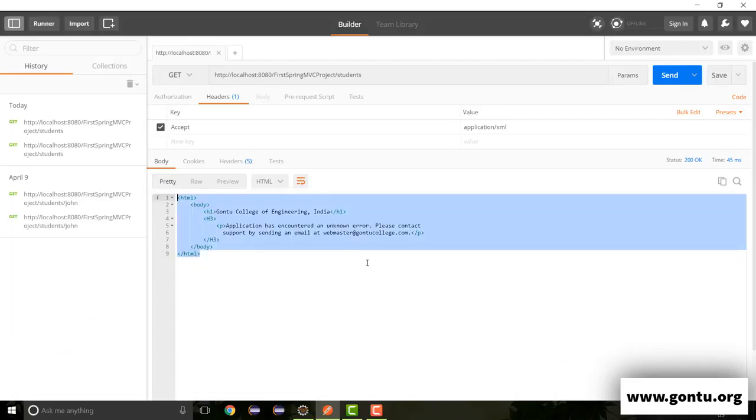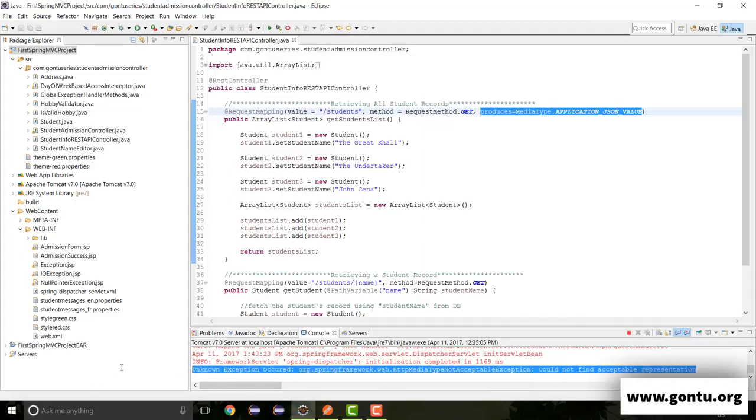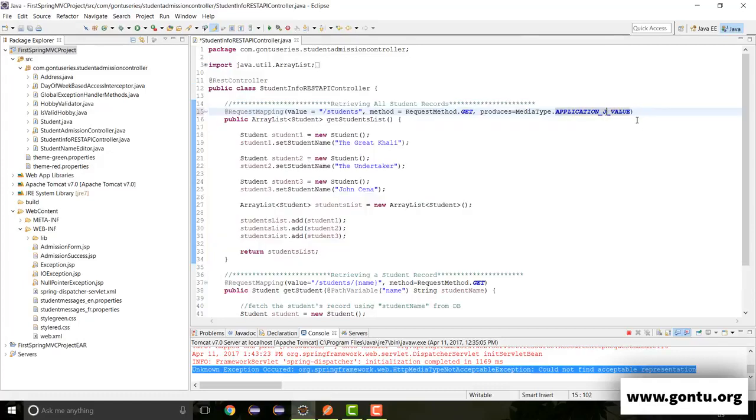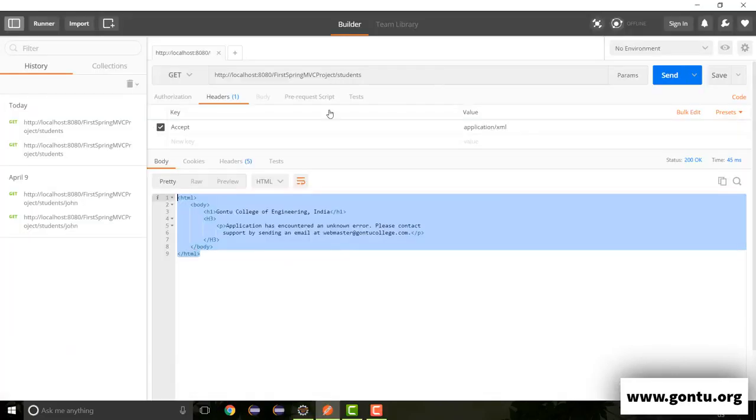Cool. So here we haven't received a valid response from the server. If in the logs I check, it says unknown exception occurred, could not find acceptable representation. It means when we requested for XML format from this REST API, it simply said no to us. It said I do not support this format. And if I choose here XML instead of JSON, well, now we will get a valid response for XML and invalid response for JSON. Let's check that very quickly.